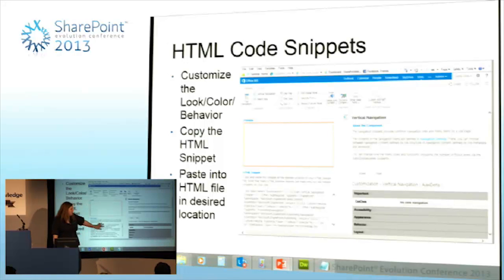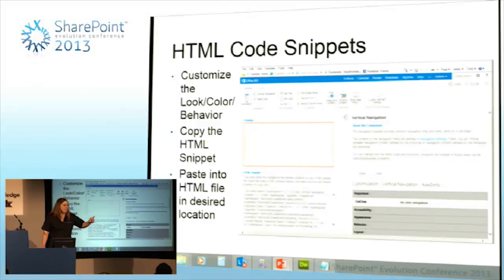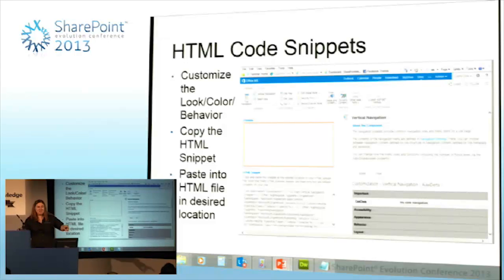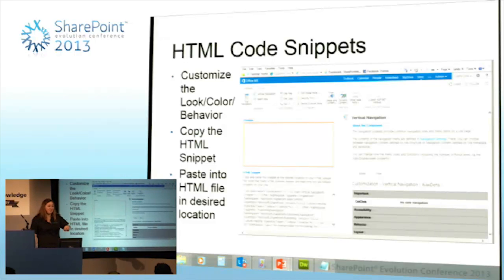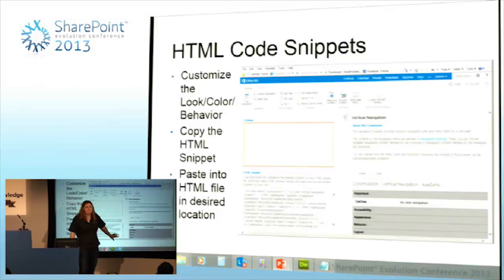Here's our HTML snippet, but guess what? It also gives us a little WYSIWYG down here where we can customize it. So we can change colors, we can change behaviors, those dynamic display levels that we used to have to go into the master page to change to show more drop downs, all of that. We can change that here, and then we hit update, and it changes our code snippet.